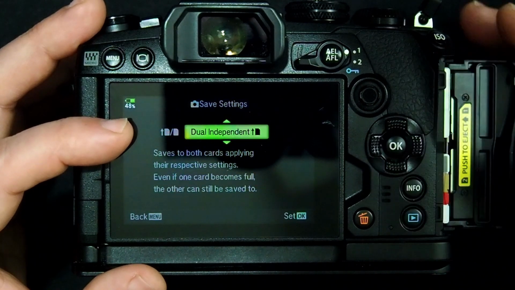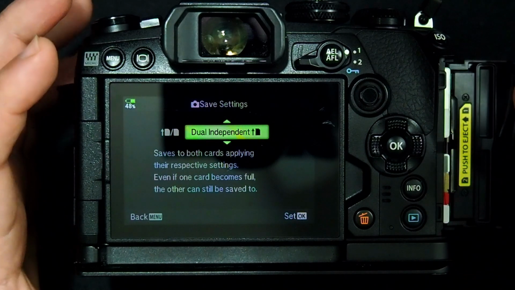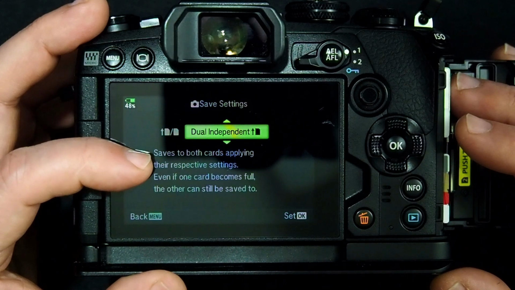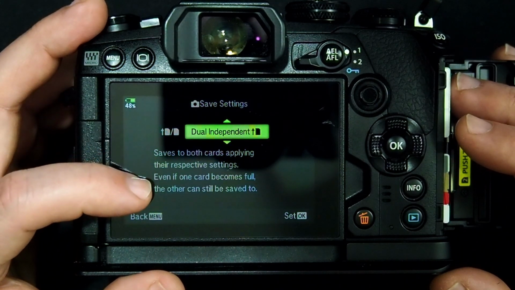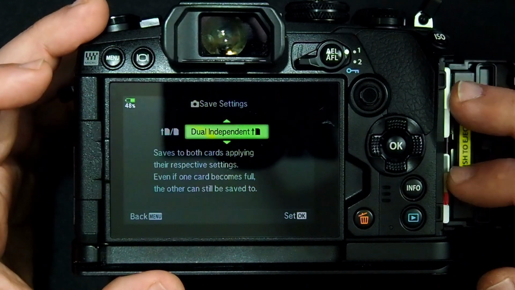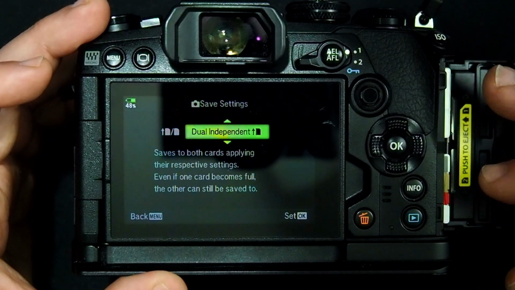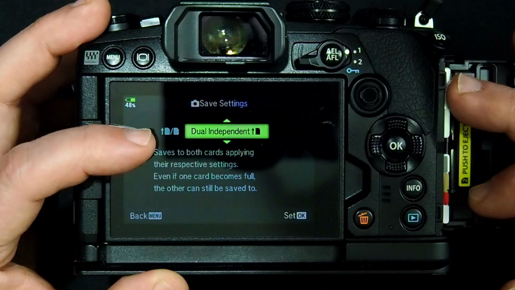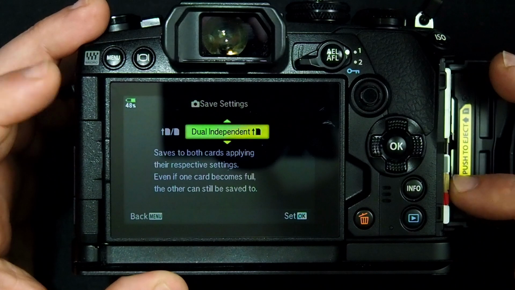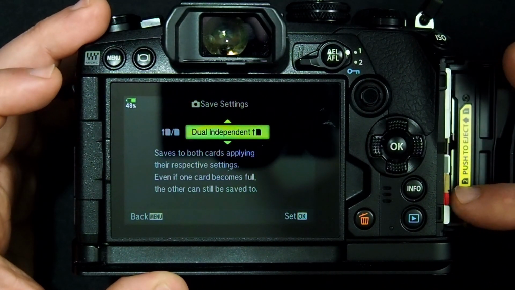And then if we go to dual independent up, without even reading it, you should remember that the up arrow means go, right? So what's it going to do? Save to both cards applying their respective settings, and I'll come back to that. Even if one card becomes full, the other card can still be saved to. So now you're writing pictures to both memory cards at the same time. And then this one gets full. Camera, because there's an up arrow here, will continue writing to the second card, assuming you have a larger card or space left on this card. So I did start with a 32 gig here and a 64 gig here.